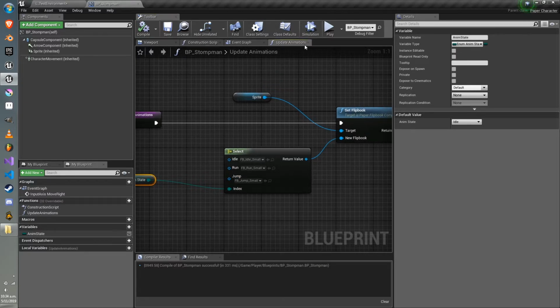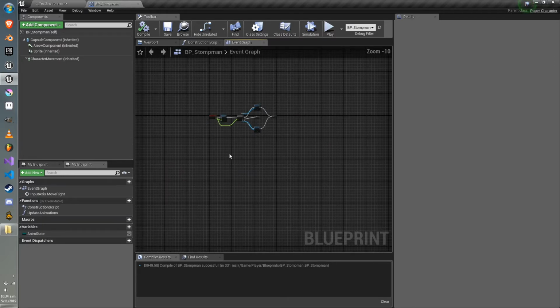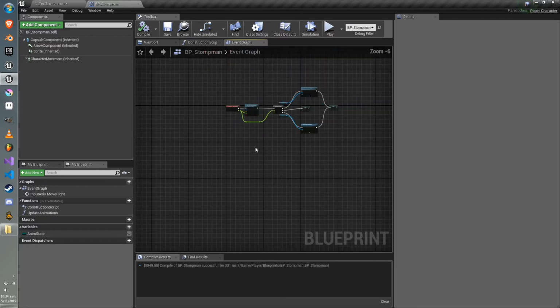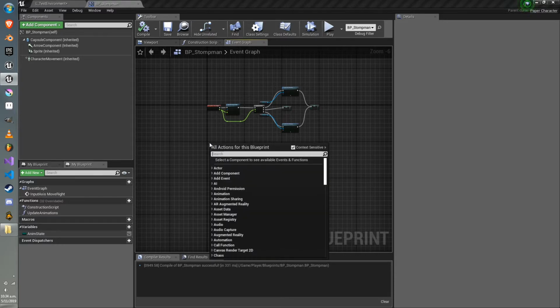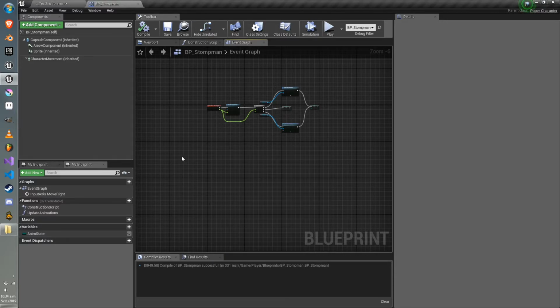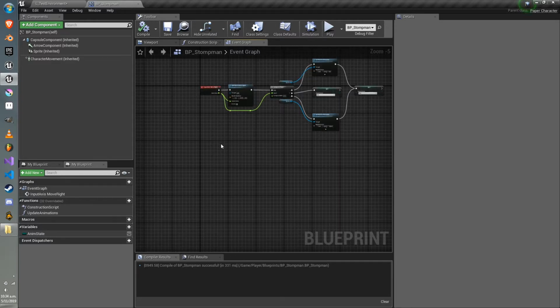And if you save that and close out that, we need to call our function now, and we want to be checking this quite frequently. In fact, we're going to be updating the animations every frame in case the state changes on any given frame.